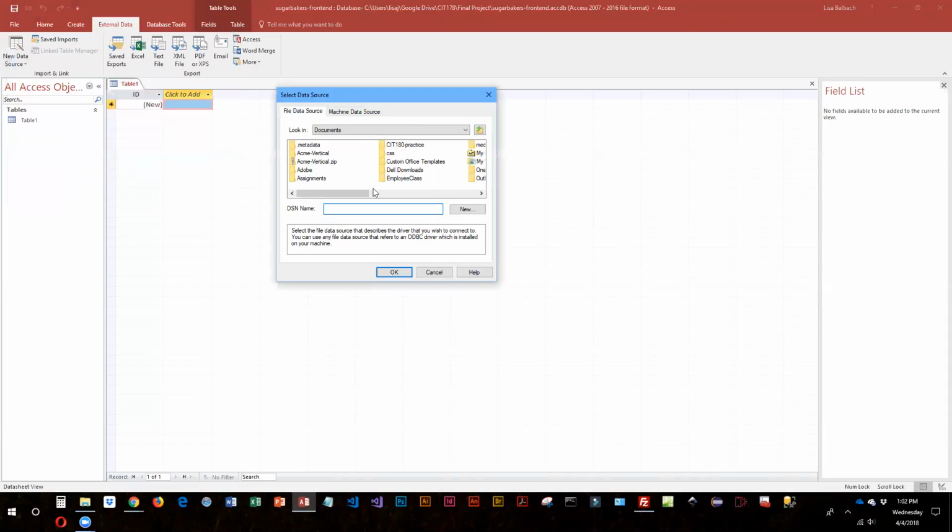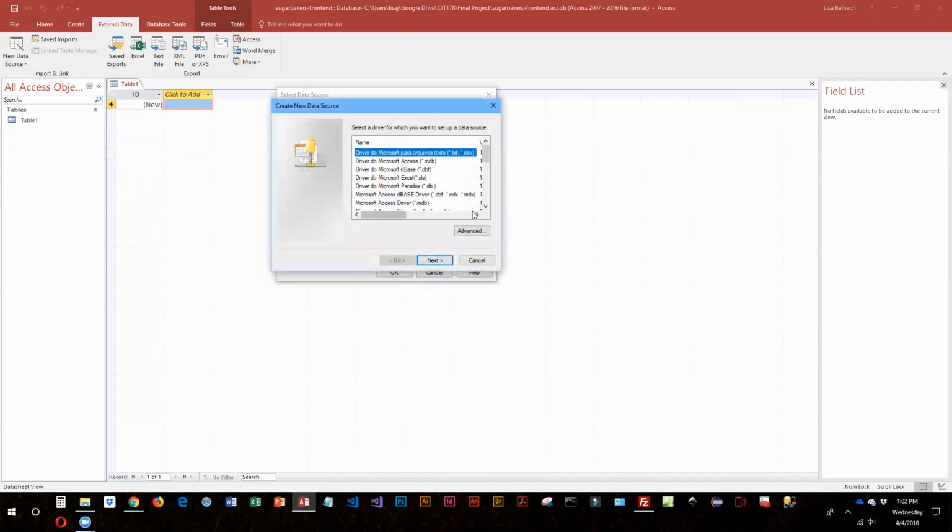So if you've not done this before, you're probably going to have to create a DSN name. So you just click on New. We'll come down here, and we're going to choose SQL Server Native Client. We need a name that we can reference this connection by. And so I'm going to call it Sugar Bakers.